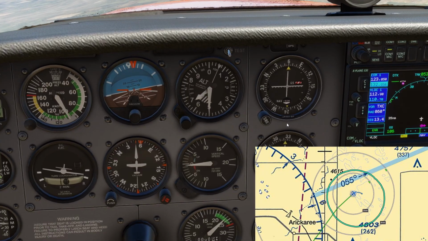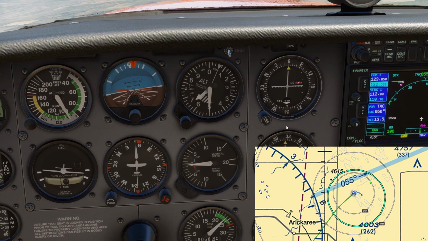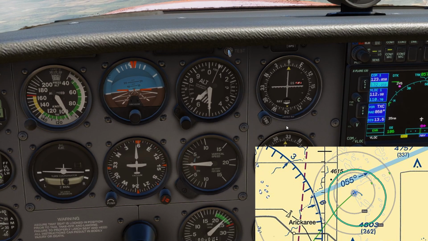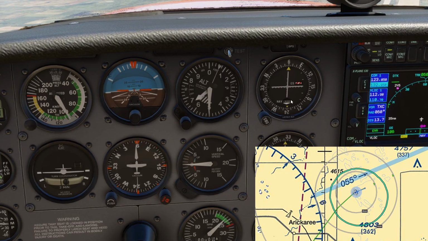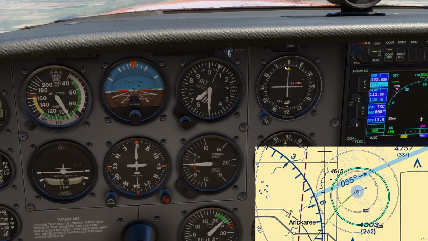That needle's centering up nicely, and we're coming up on 060. And so just like that, we've now intercepted the 060 radial, and we are tracking it outbound.